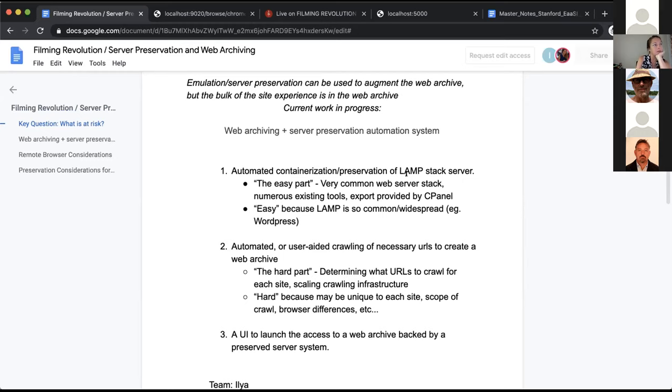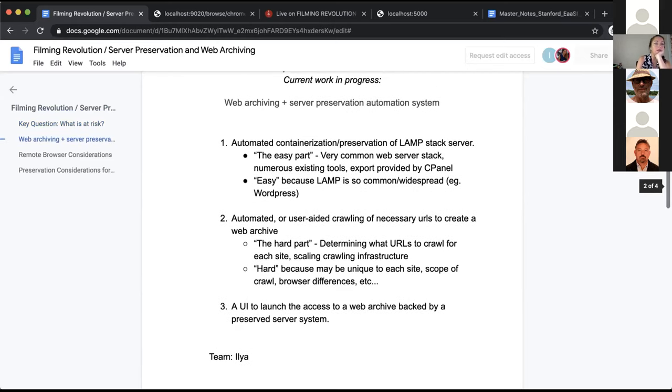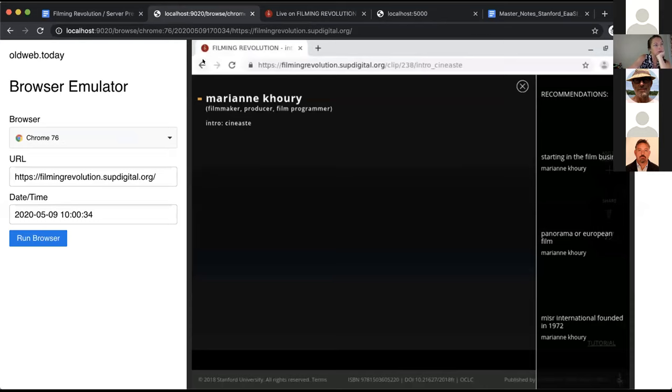The hard part, though, is determining what needs to be crawled. In the case of this site, there's about 450, 460 Vimeo videos that I had to extract from a database. Doing that automatically is the tricky part. And then also, of course, scaling crawling infrastructure to be able to crawl all those videos in a particular format. And then finally, having a system that launches the web archive overlaid with the server. And that's what I've demoed here.